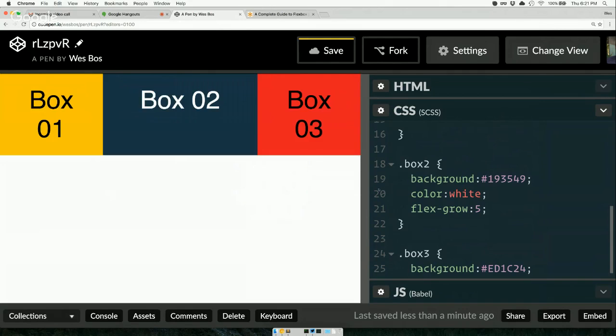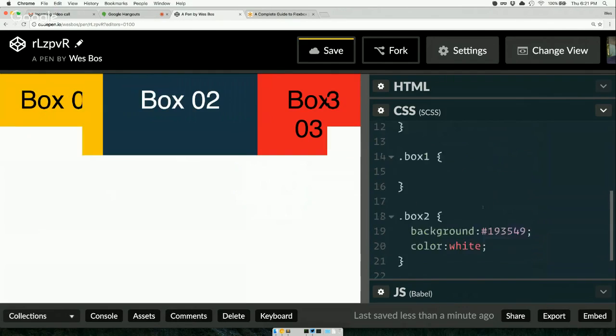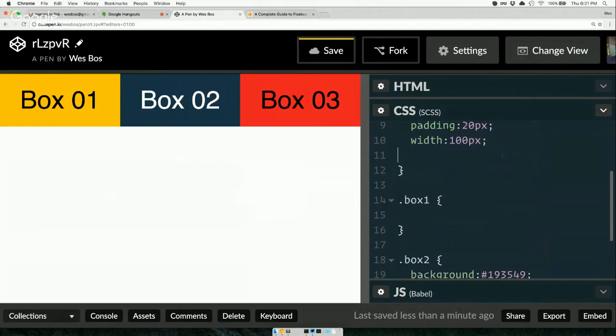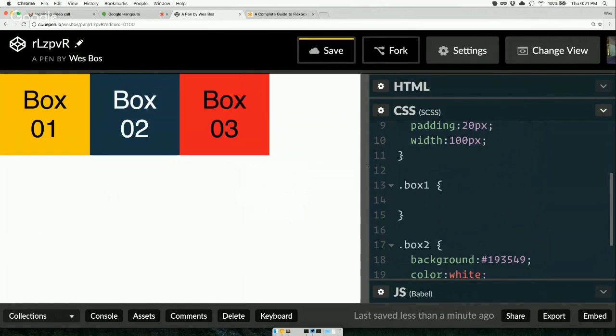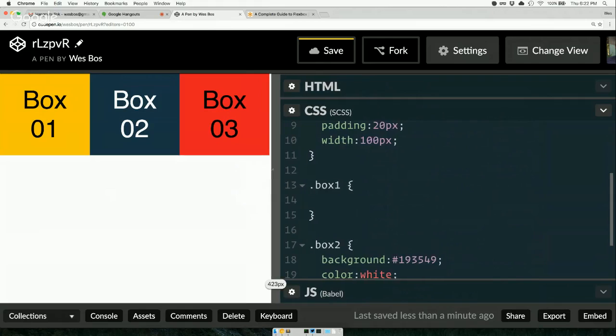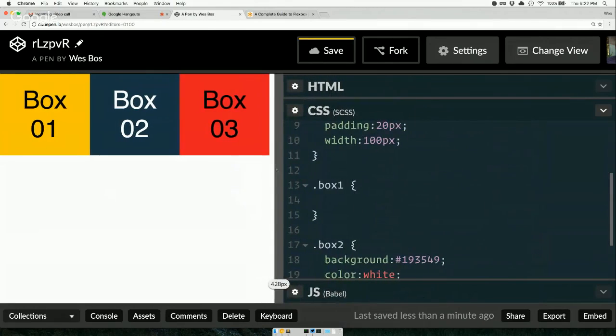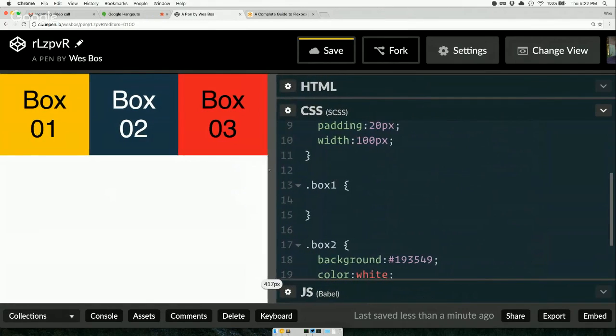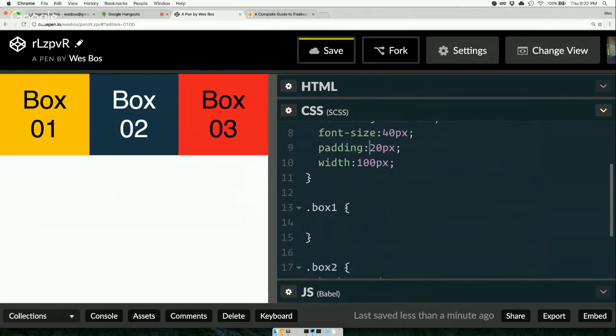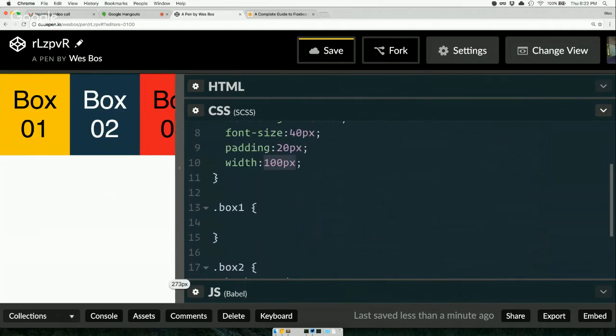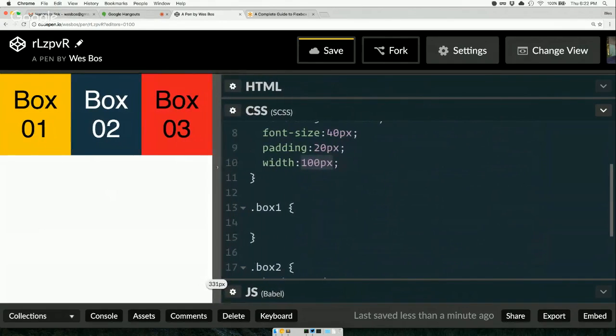Now, on the flip side, if we take that away and take that away, there is also a question about what happens when there is not enough room. See, like right about here, we said width 100, and you might be asking, well, if I go really small, they're clearly not width 100.